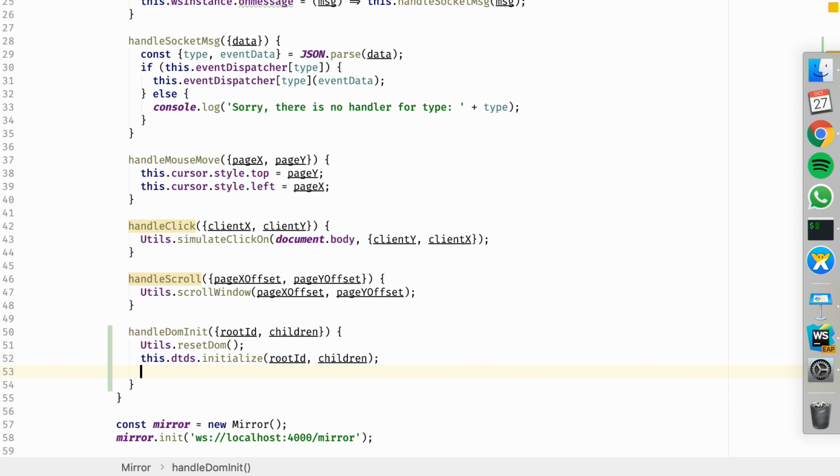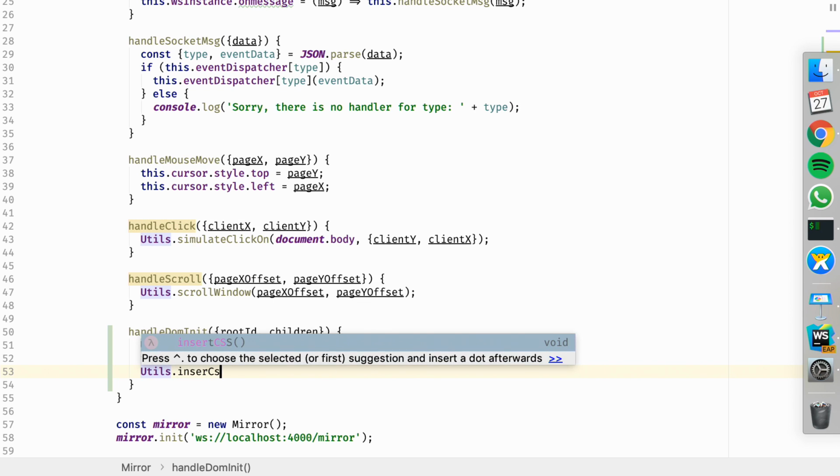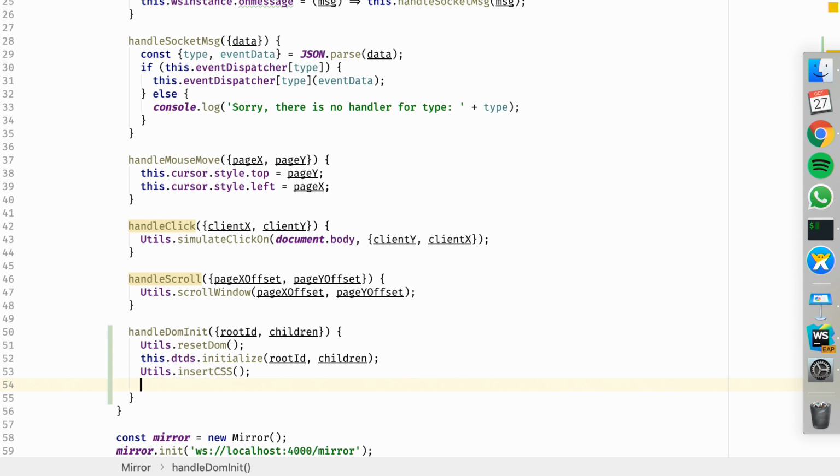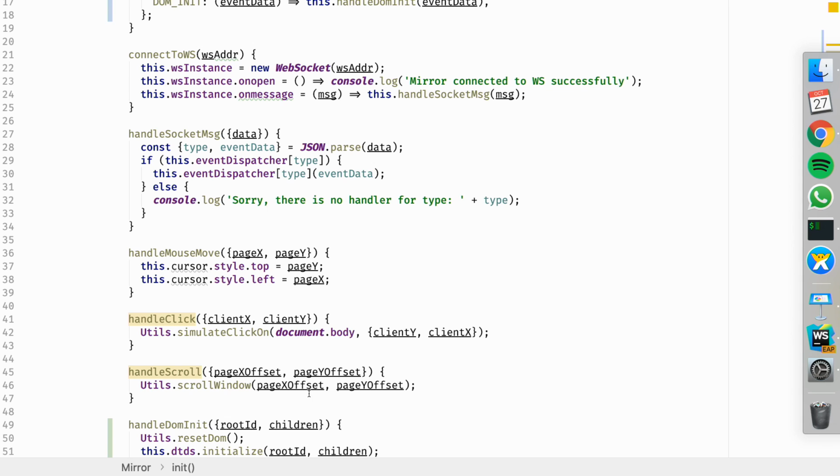The next thing I want to do is insert my CSS, because I want to move the cursor and I want you to see the clicks. So I'm going to insert the CSS. If you want, afterwards you can see the utils method on my GitHub. I will send you the GitHub repo. And I'm going to put the cursor after the new DOM is initialized.